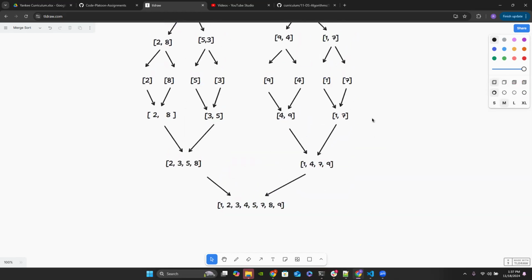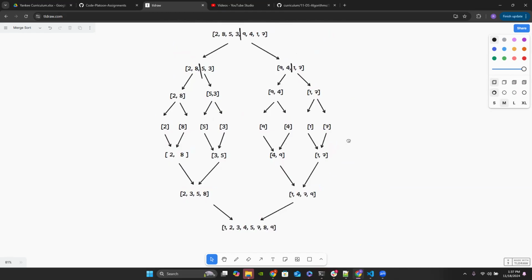Do I have any questions on the concept of how the divide and conquer method works? Big scope concept-wise. All right.